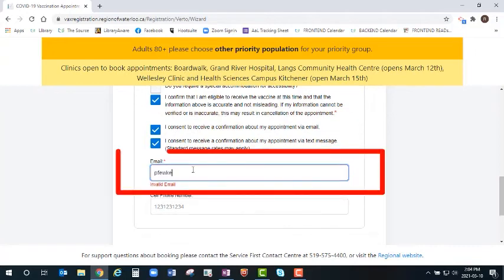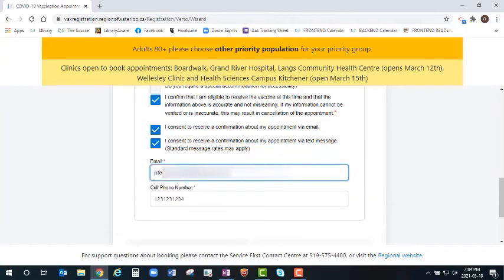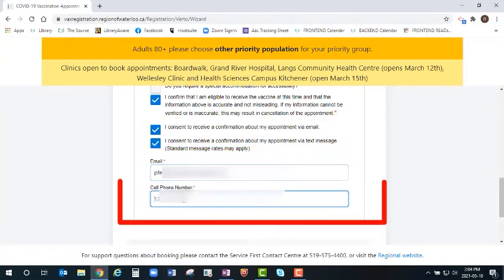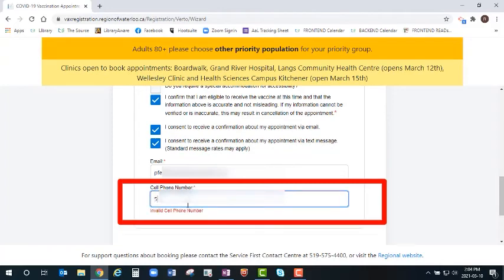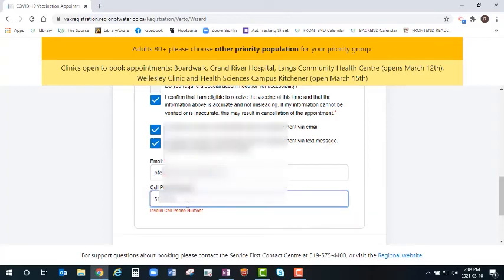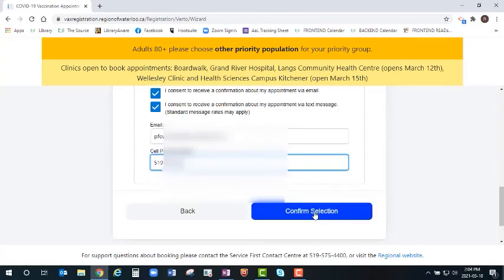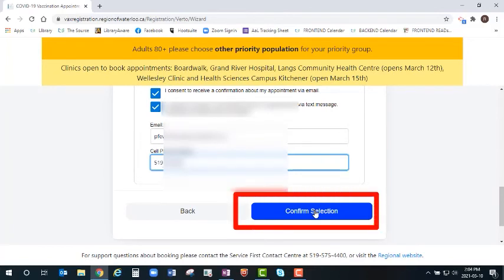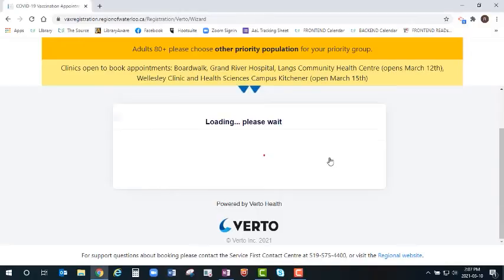Be sure to complete your email information accurately. It's important that you input the information properly in order to receive your confirmation notice. This also applies to your cell phone. Double check that you have input your cell phone number accurately. When you have, you can click the blue Confirm Selection box.